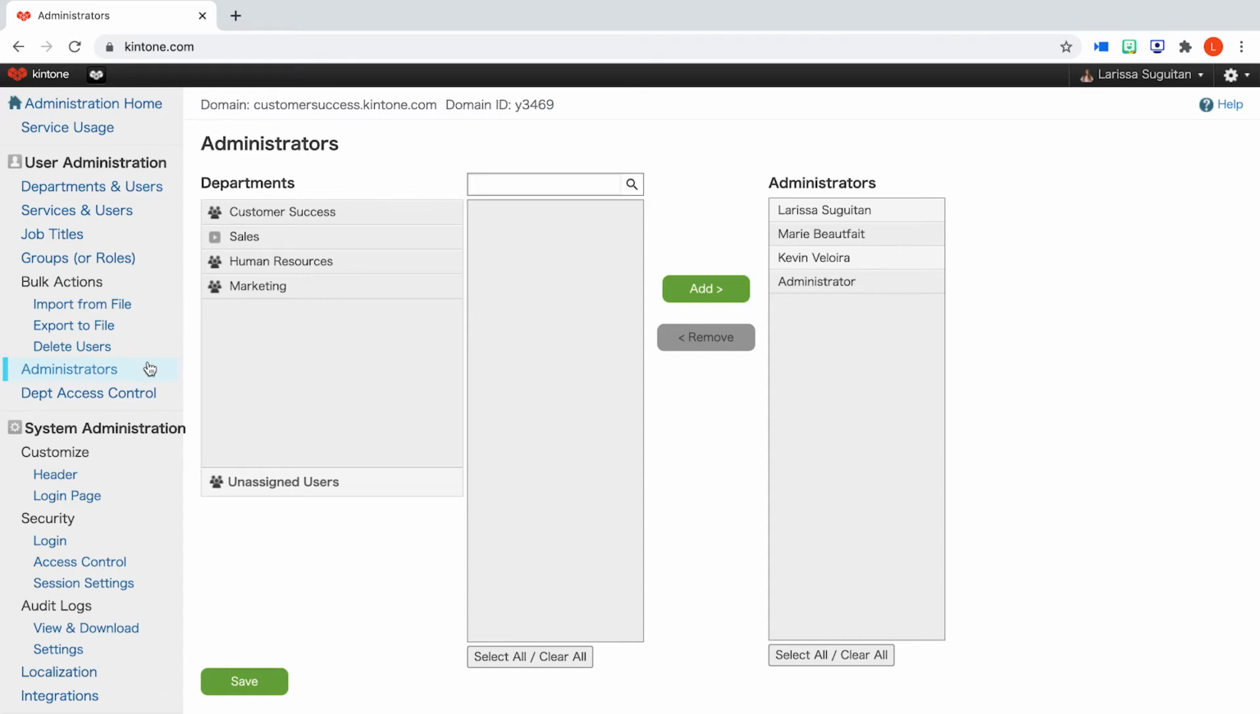To add a user as an administrator, find their name from the department and users list, or search their name in the search bar, select their name, and click Add. Once you're all set, you'll go ahead and save your changes.